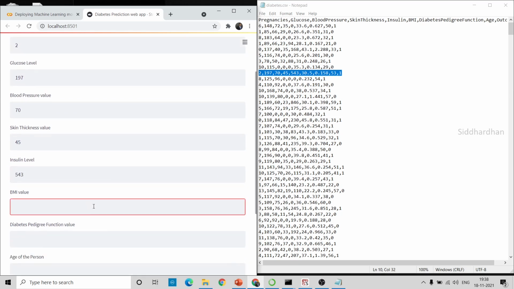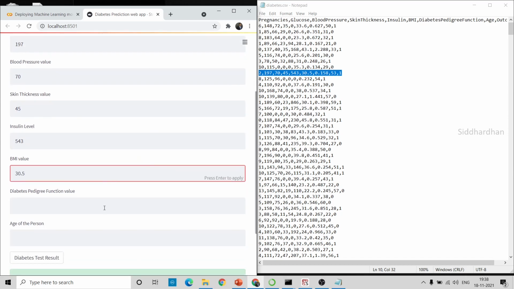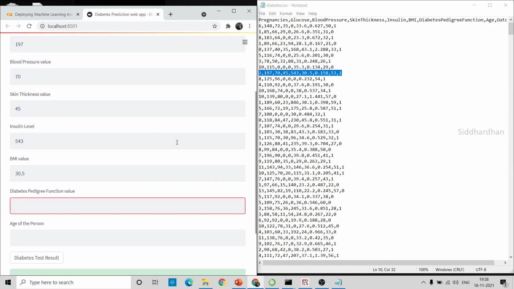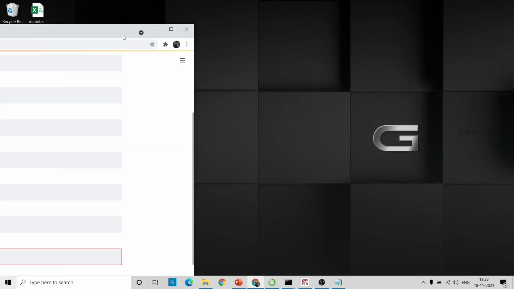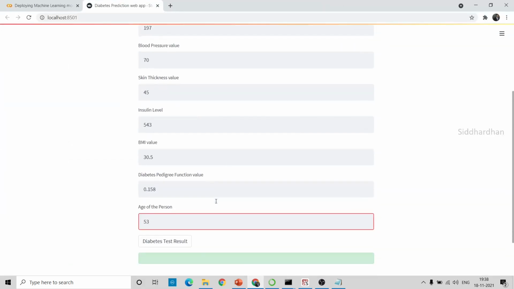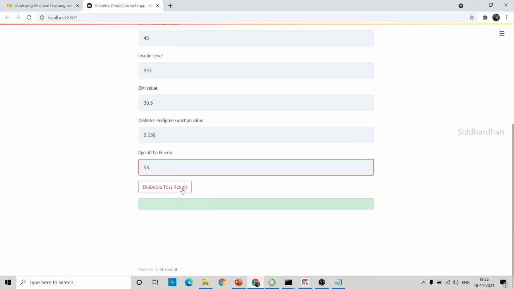And the BMI value will be 30.5. Okay, and the pedigree function value is 0.158. And the age is 53. Okay, age is 53. So I have given all the input data, and when I run this, you can see the button here. So there's a diabetes test result button here. If I click this, it will tell me whether that person is diabetic or not.